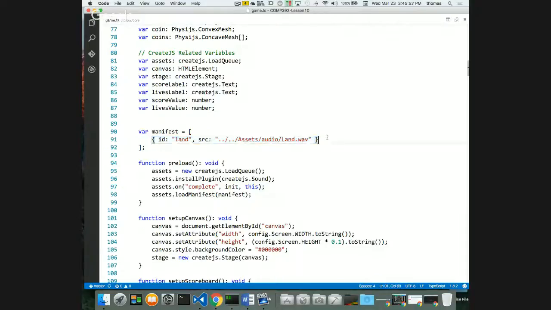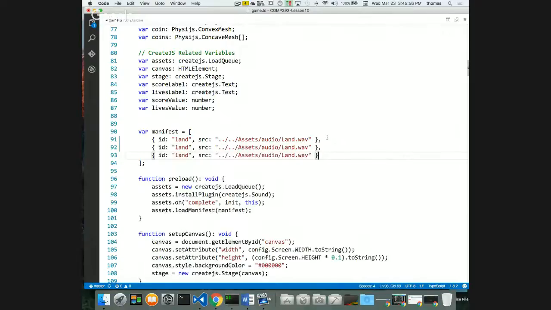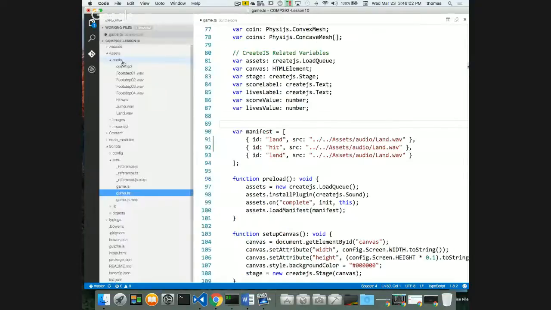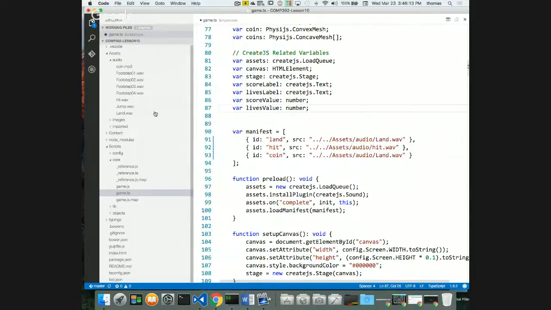So let's copy this a couple times. I add a comma and paste it a couple of times, right? There we go. So instead of land, we'll call this hit. So that's the friendly name for my object. And the hit audio is a hit wave, so lowercase h for hit. And my coin audio, I'll just call it coin, is going to be a coin MP3. So lowercase coin MP3.